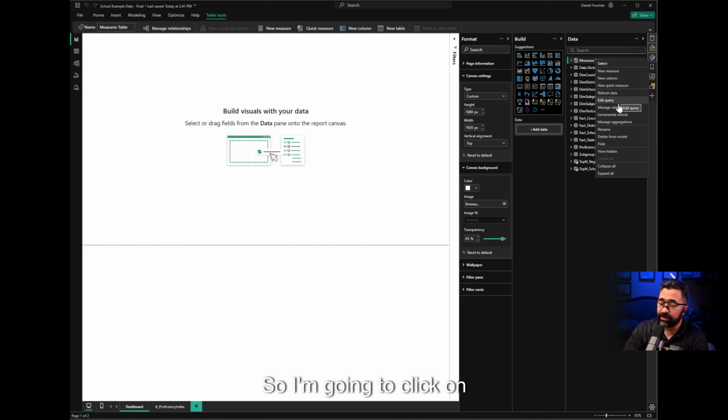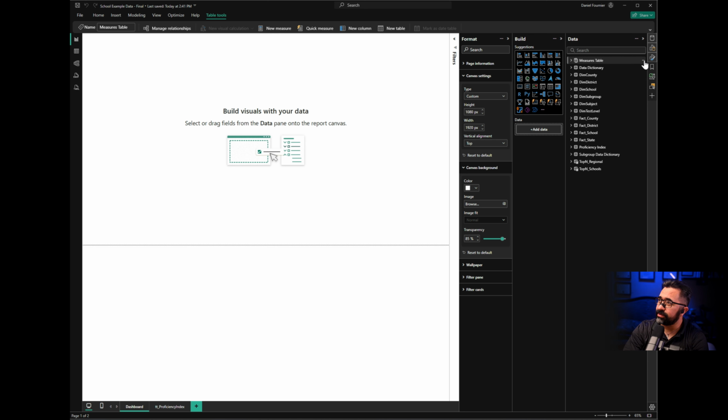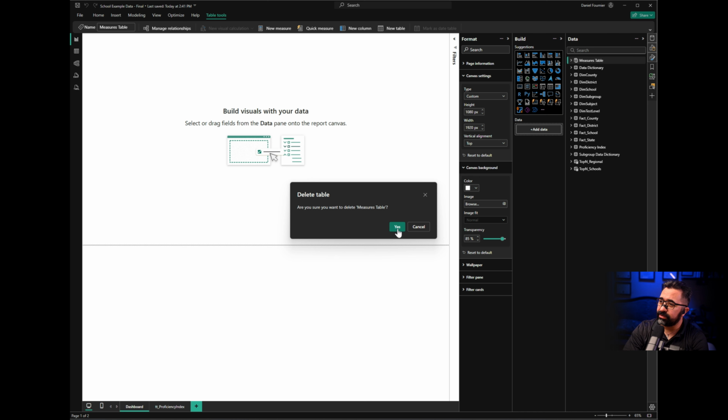So I'm going to click on the ellipses on the right hand side of measures tables, and then click delete from model. You're not going to do this on your end because we haven't built this yet. Starting from scratch, we're going to build out a table.